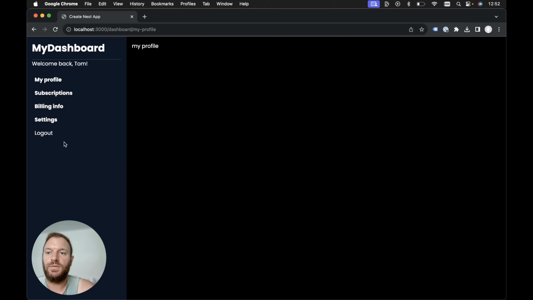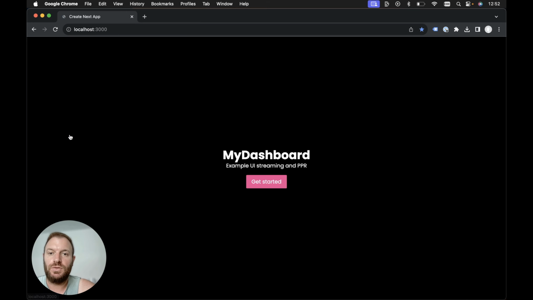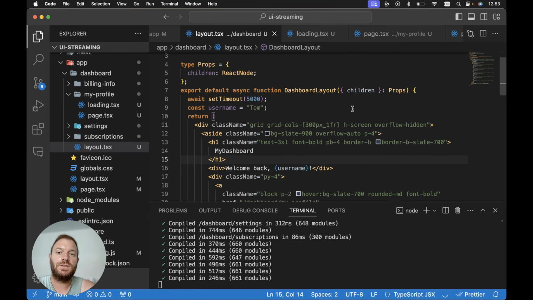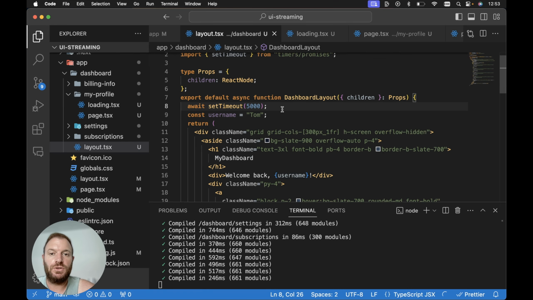Now, it's going to be a lot more obvious if we navigate back to the homepage and then click Getting Started, and we can see it's taking 5 seconds again because we're loading in the dashboard layout. So to get around this, we can create a component which will be responsible for loading the user details.